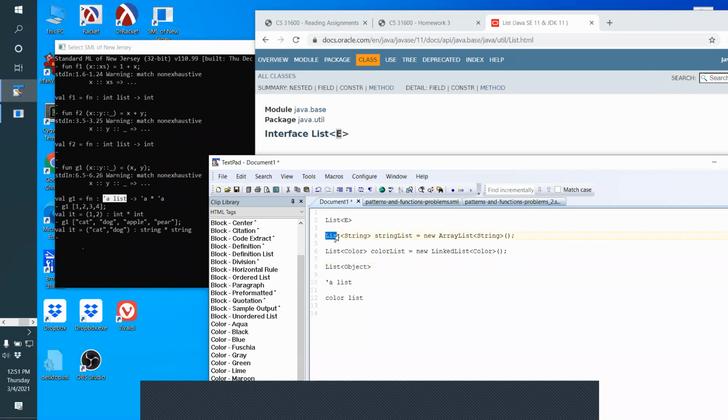If in Java now, I say list of string, you can't put a color object in there. And if I say list of color, you can't put a string in there. If I say list of object, well, we didn't use that notation. It was just actually called a list. But you actually designed the list to hold objects. And the trouble is you could put anything in the list. And if you thought it was a list of objects, there might be a bug in your program.